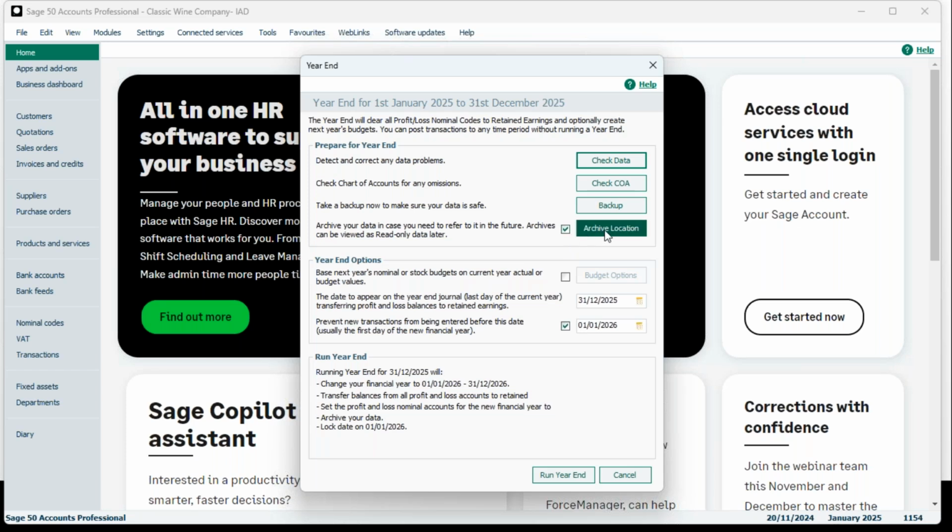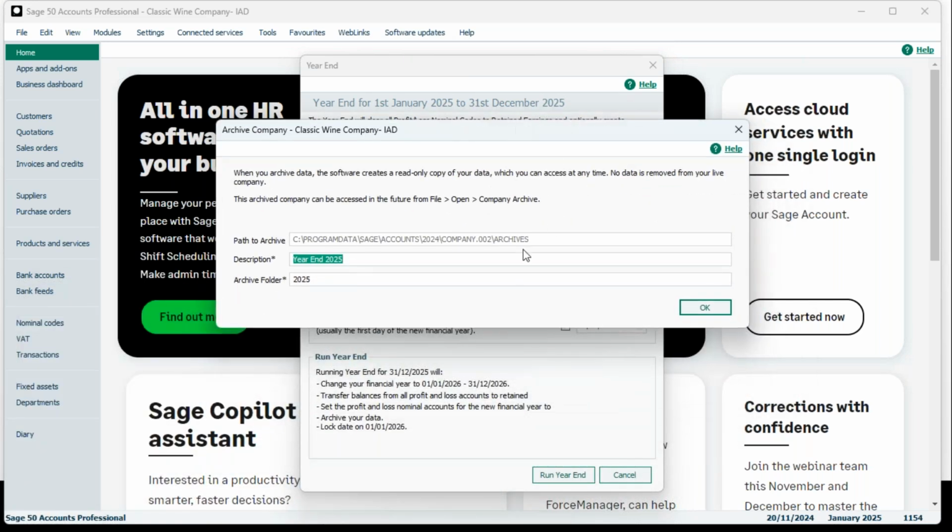So if I just pop into this button here, in here, we can't change the archive location. So that's going alongside my live data. My live data would be in company 002 in this case, and in an ACK data folder. So it sits alongside the live data. We can't change that, but you could subsequently take that data elsewhere if you needed an additional copy. But we do recommend to leave it where it is so that the software can locate it easily.